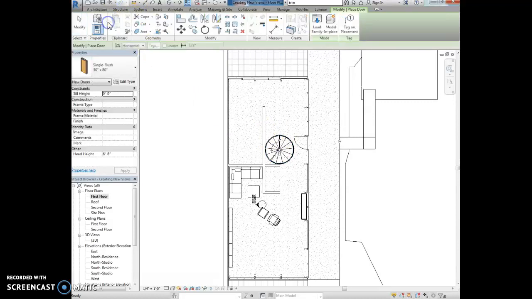So for example, if I click the door command and I try to place it outside of a wall, see how I have the circle with a slash through it? That means no, you can't do it. But once I get near the wall, it will allow me to place the element.